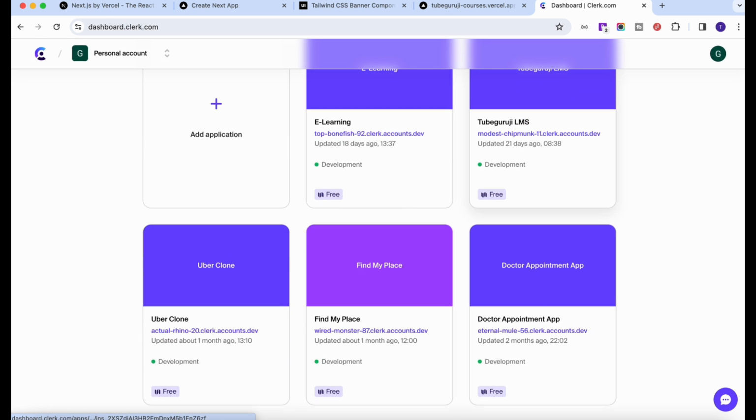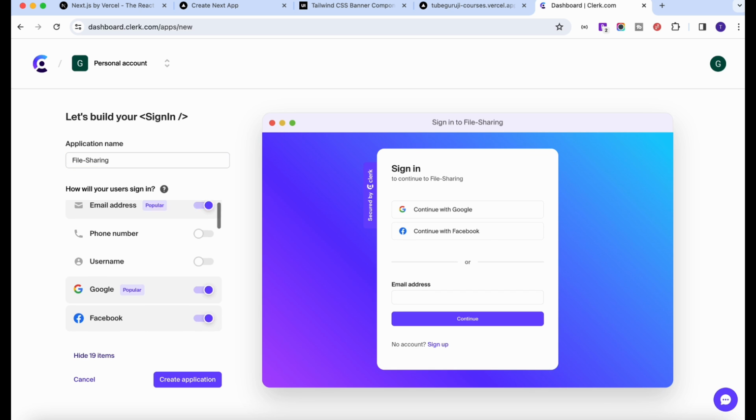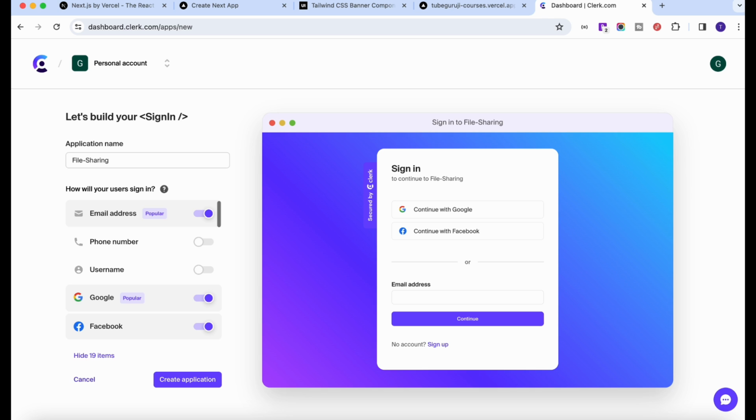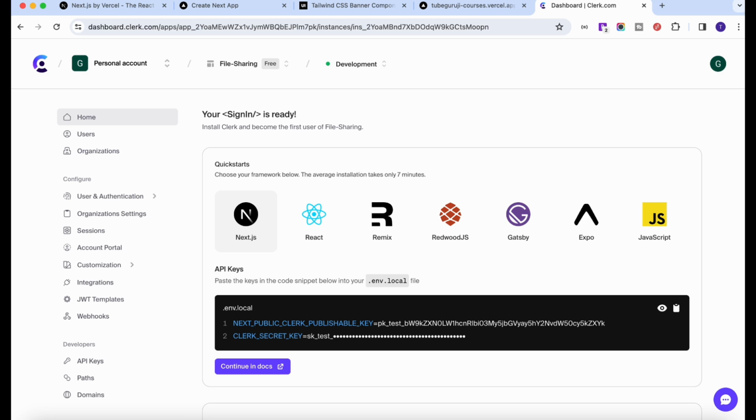I already have one here, but let's create a new one, and we can call it file sharing. If you see here, you have some options like login with email, phone, username. You can even enable Google, Facebook, and a lot of different options. This is how it looks on the screen on the right hand side. Once you are done with this, let's click on create application. Obviously we are working on Next.js, and these are the keys which we need to add in our .env.local file.